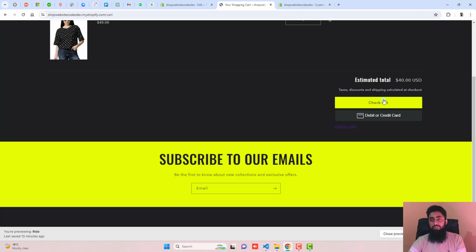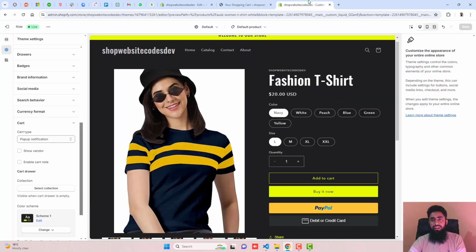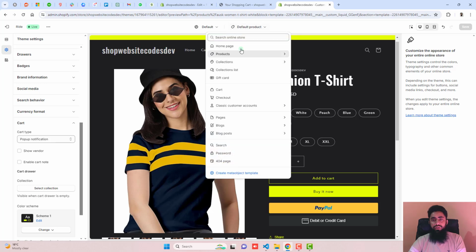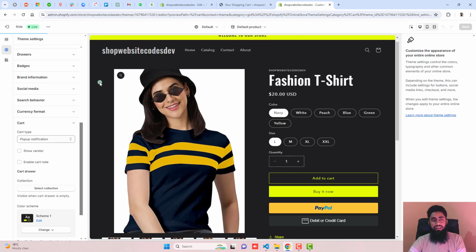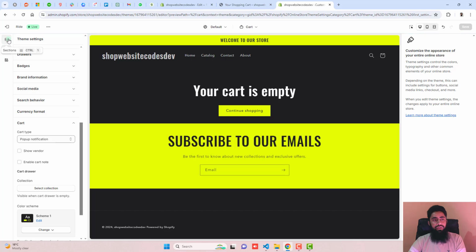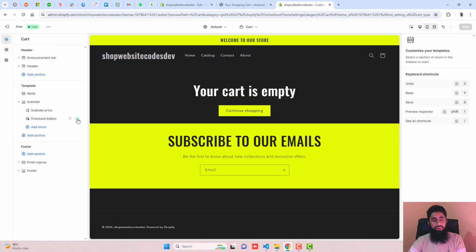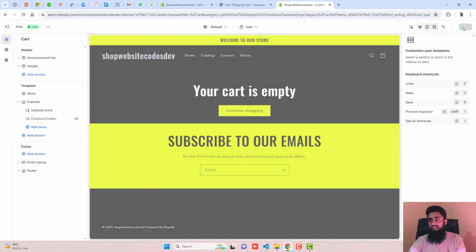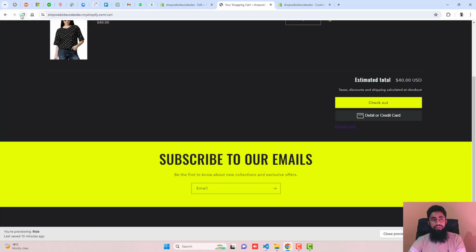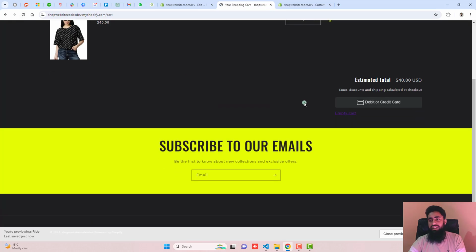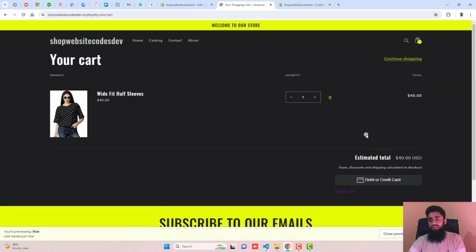If you are interested to remove the checkout button, how can you do that? You should go to customize, click on this drop down, click on cart, and here you should click on sections, click on this I button, save the changes, and then refresh this page. Now you can see that the checkout button has been hidden. So that's how you can implement this code into your store.